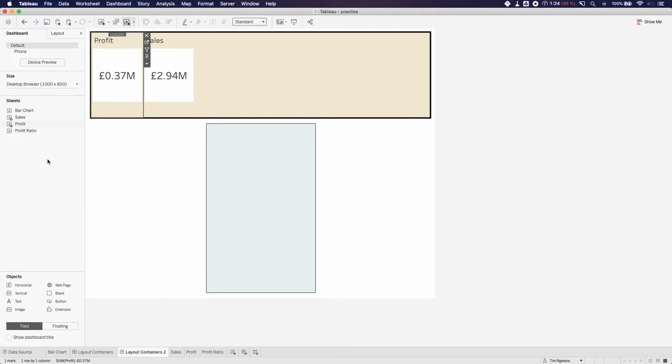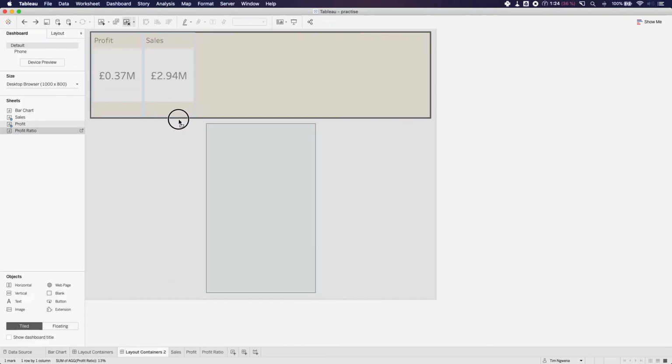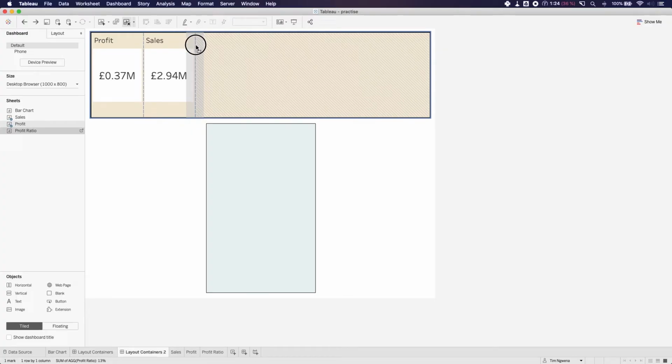If I do that for profit, and then I come in here and I drag another one for profit ratio, you'll see I no longer get the option to drag it above and below. That's because this layout container can now no longer be a vertical layout container. So you must be wondering, well, why would a horizontal layout become a vertical container?